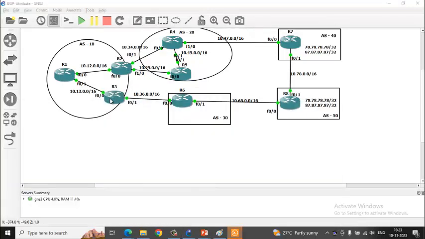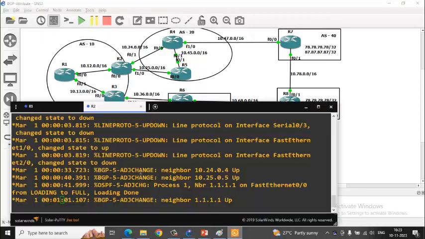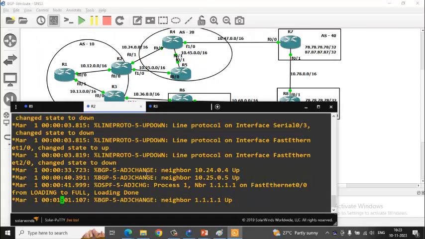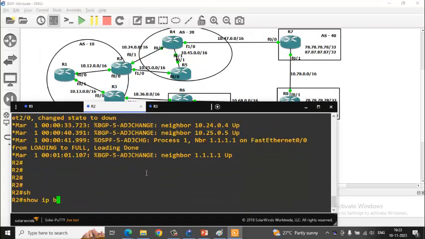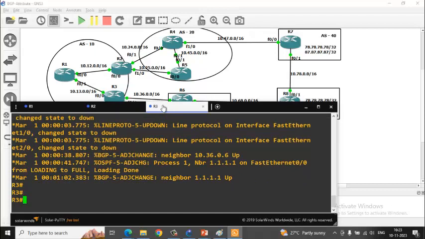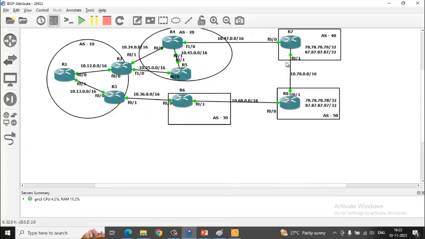Let's find it out. In router 2, when you do show IP BGP, even here you don't have it. So R2 is not receiving routes from R7. What about R3? Show IP BGP. Even here I don't have it. Oh, what happened? Let's go to router 7 itself.